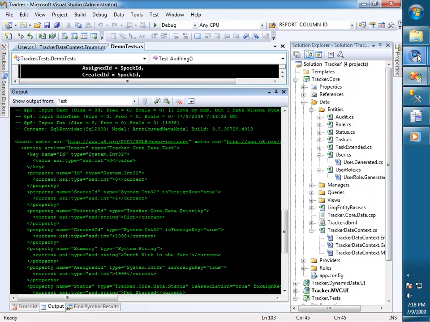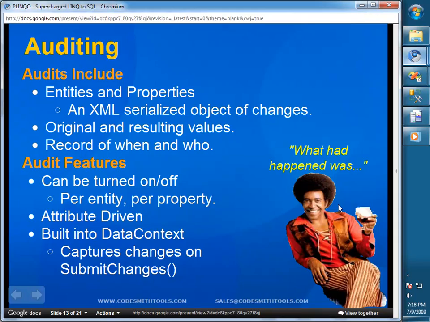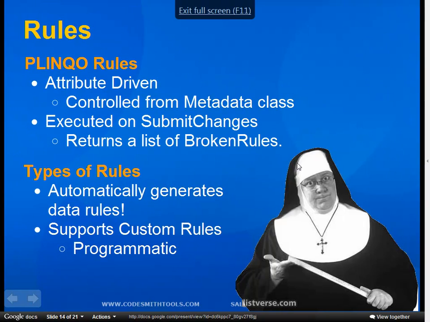Now let's look at Plinqo rules. Plinqo rules are also executed when submit changes is called on the data context. Plinqo has several different rules that are generated when you generate Plinqo using the quick start or regenerating each time. We have assign rules.